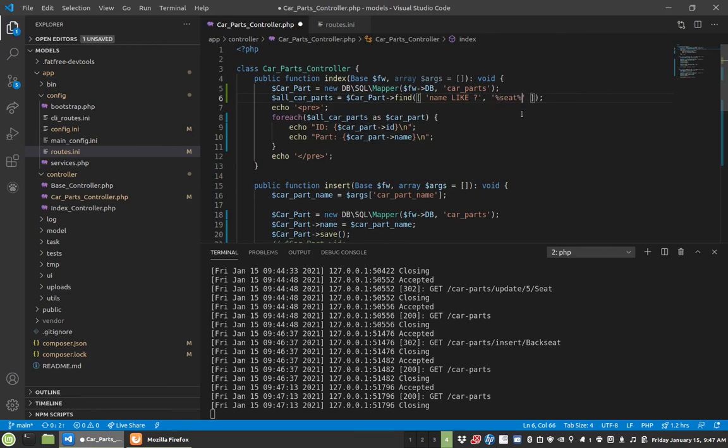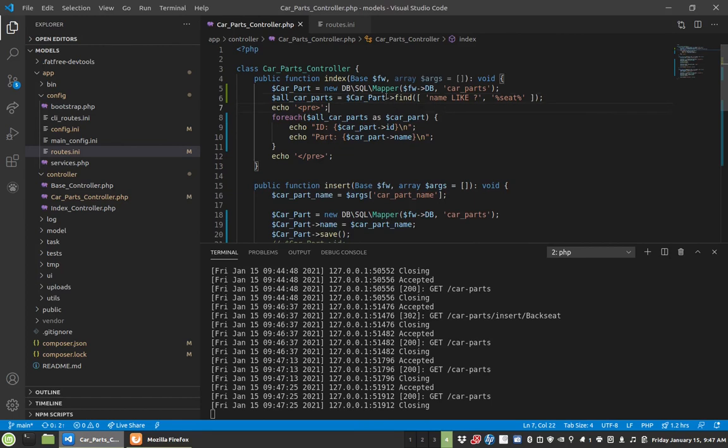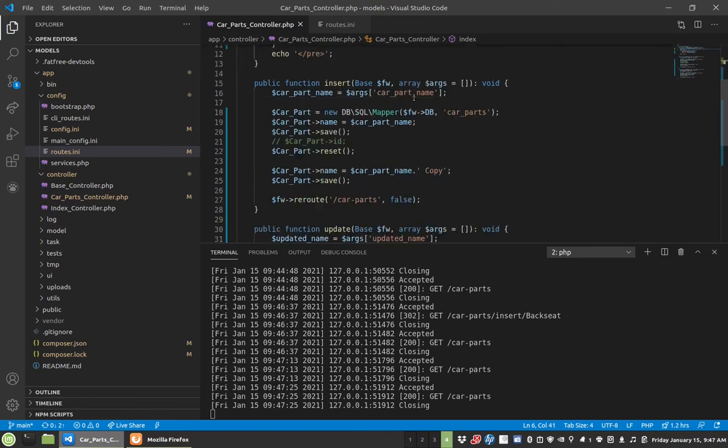Wildcards, that is my bad, but at least it was partially working. There we go, now we have seat, backseat, and backseat copy. They're all showing up now. So this is how you're going to find multiple rows in your database if you need to pull them back.